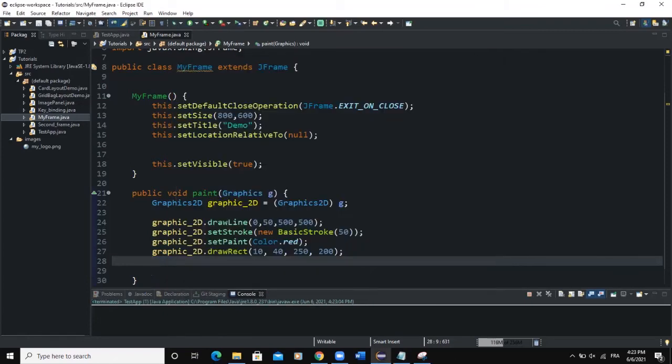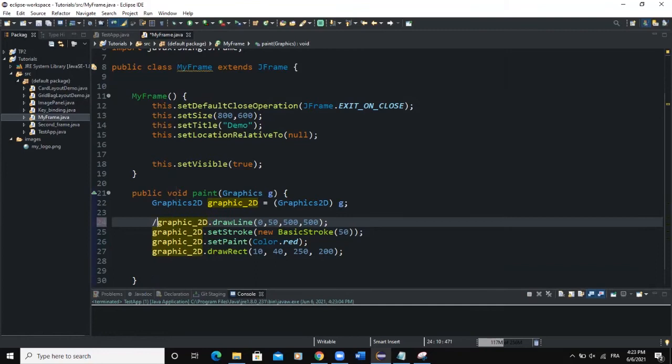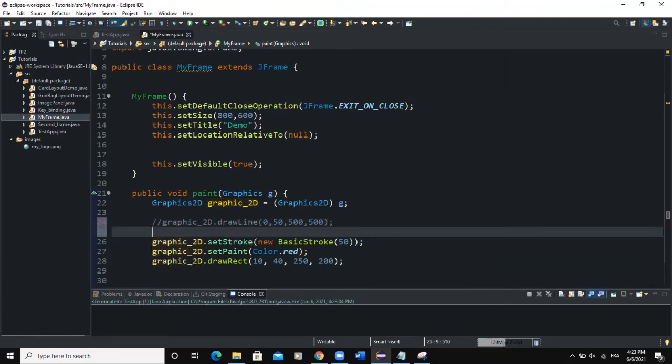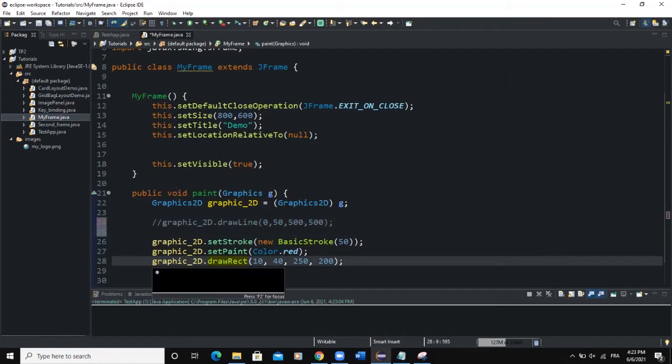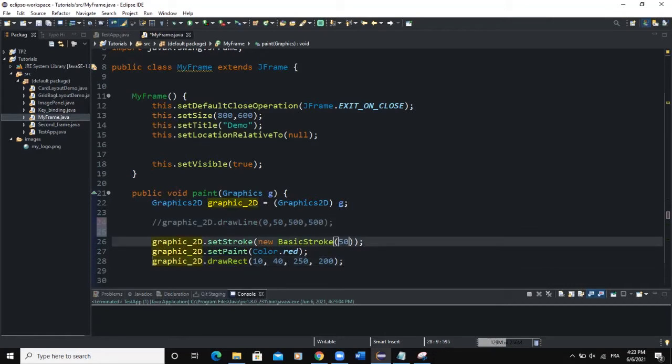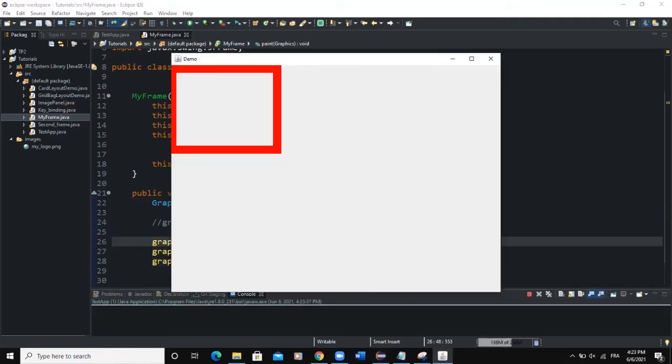All right, so what you need to do actually is to make sure that the set stroke, set paint are placed before drawing the rectangle. So let me change, for example, if we say 20 here and then run, you can see the line has increased, the line color has been set to red.